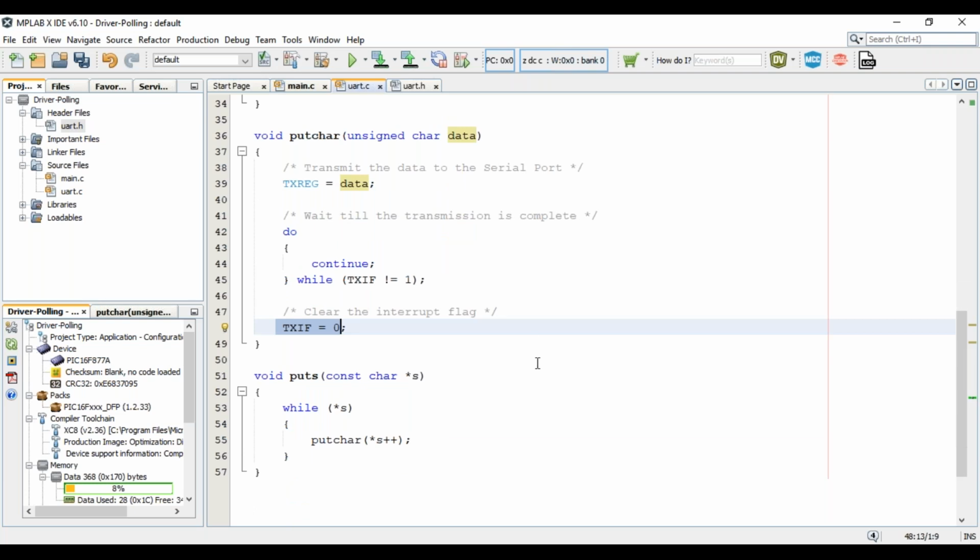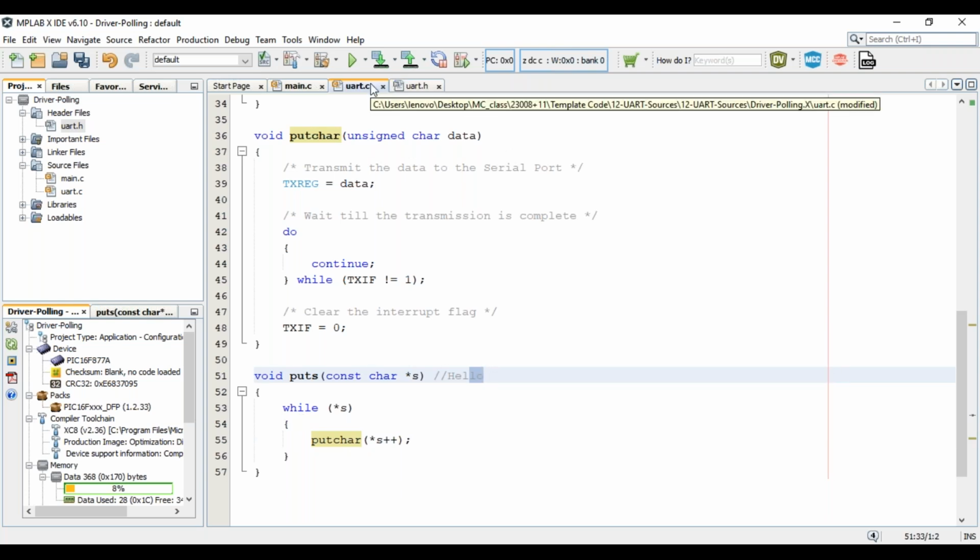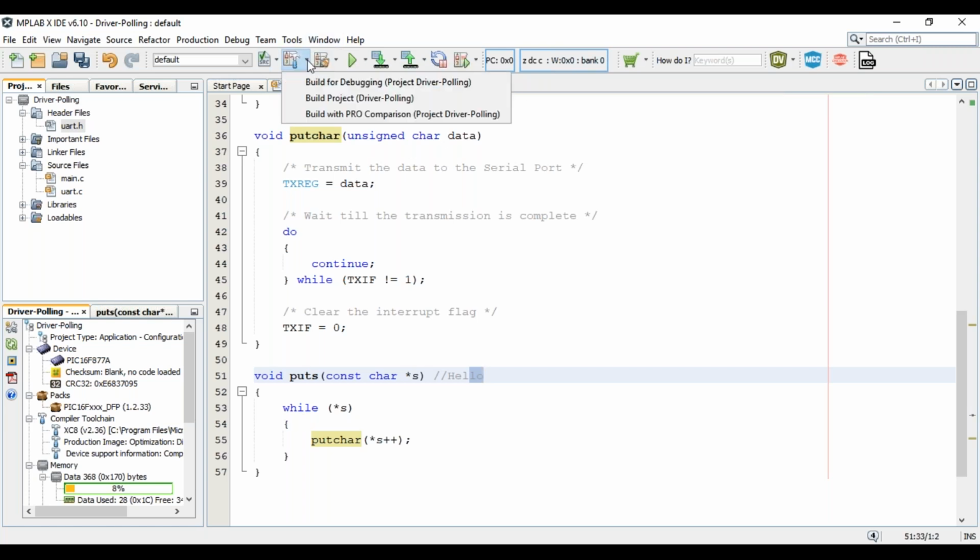If I want multiple characters to be transmitted, I call the puts function, and until I reach the null character, I call the putchar function by passing each character one at a time. So let's say I want to transmit hello. First H will be passed to the putchar function, then E, then L, L, O. So individual characters get passed to the putchar function. Are you able to follow this?